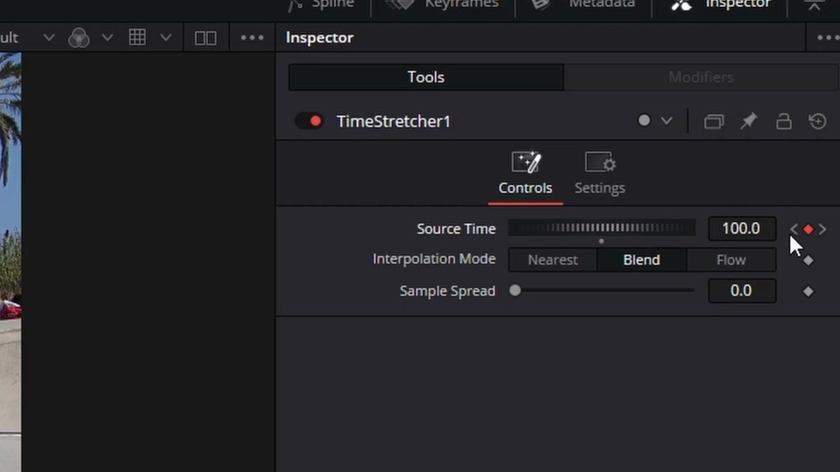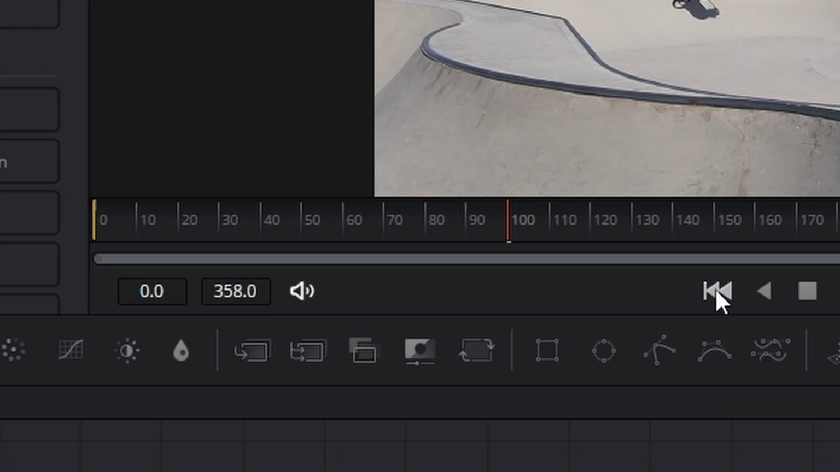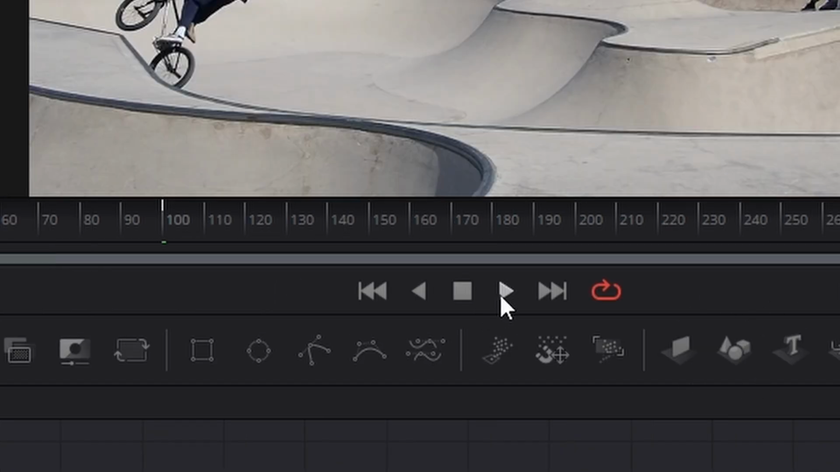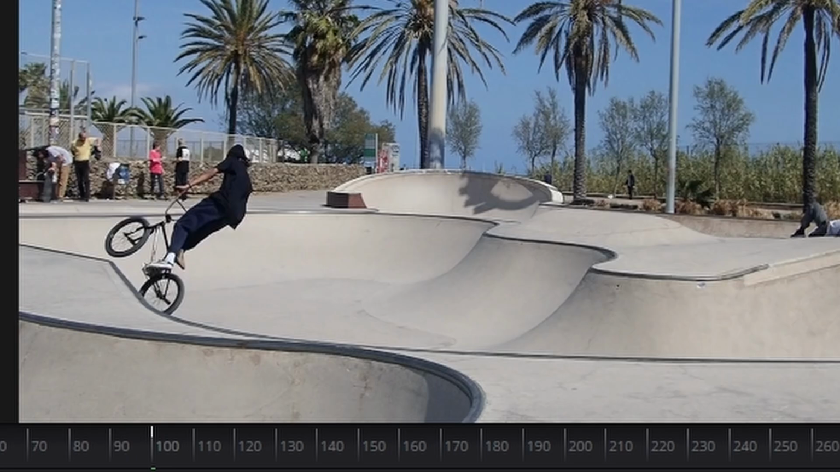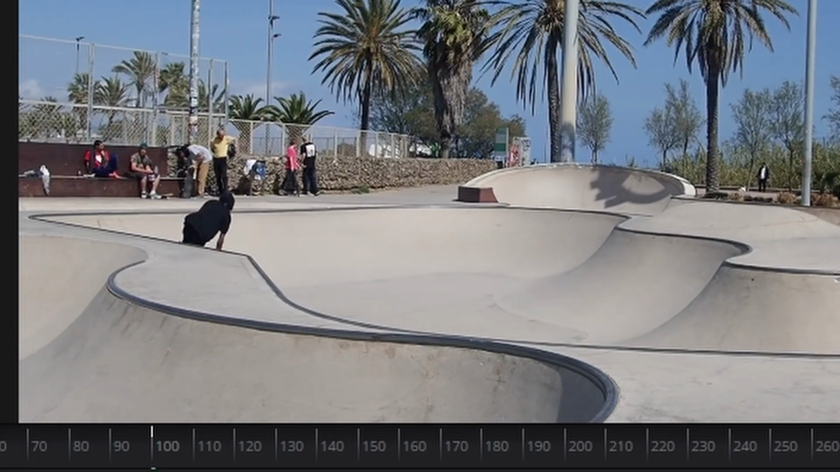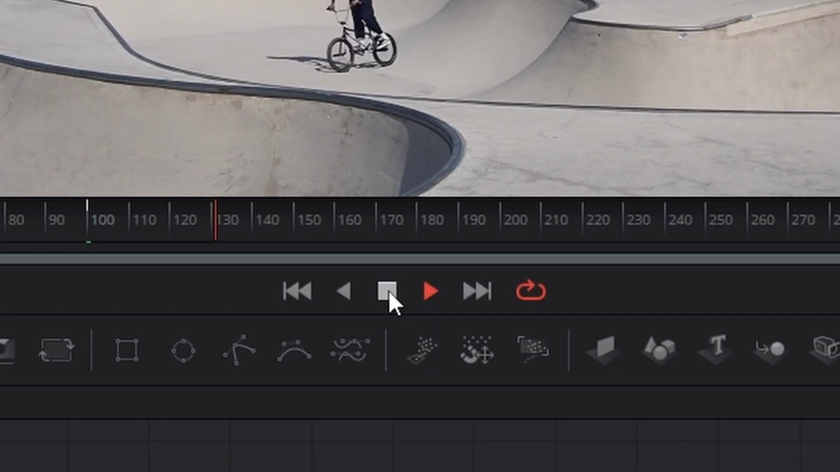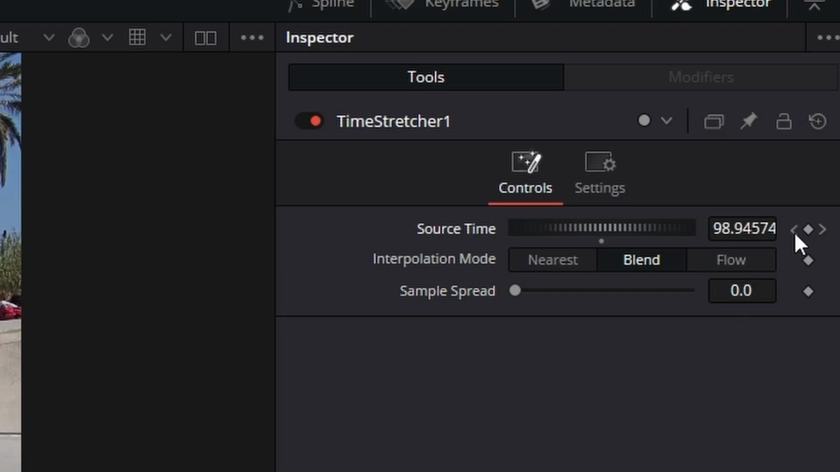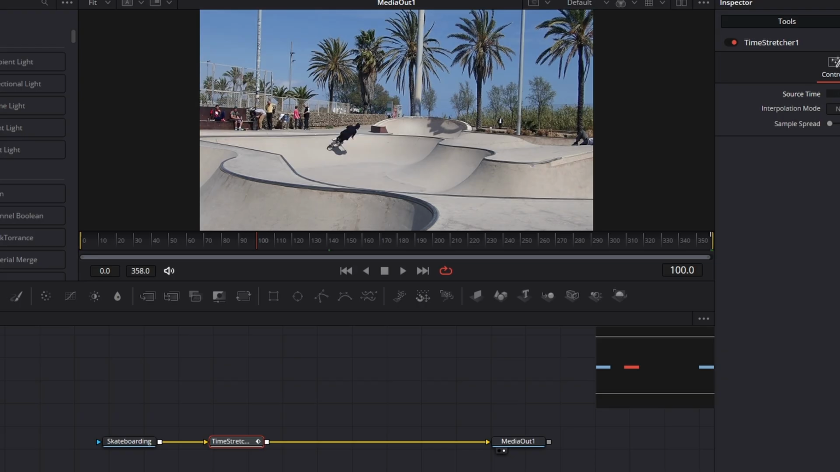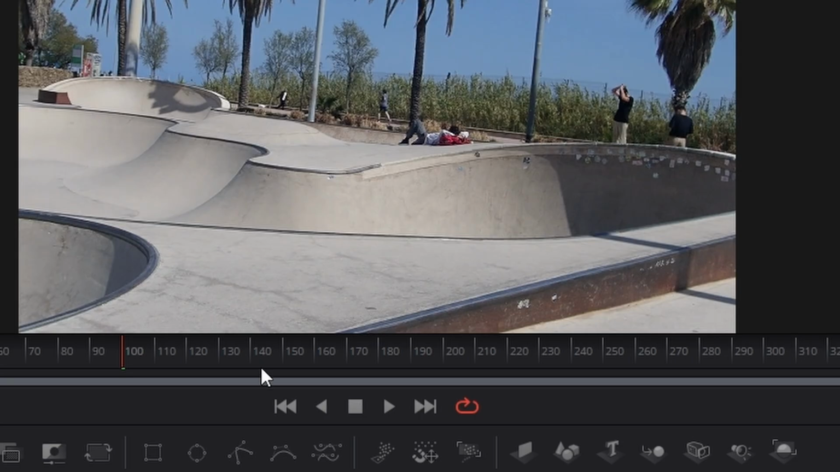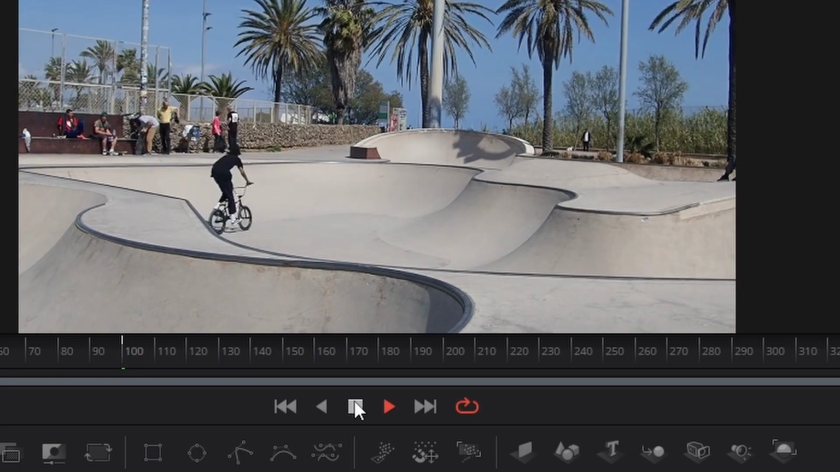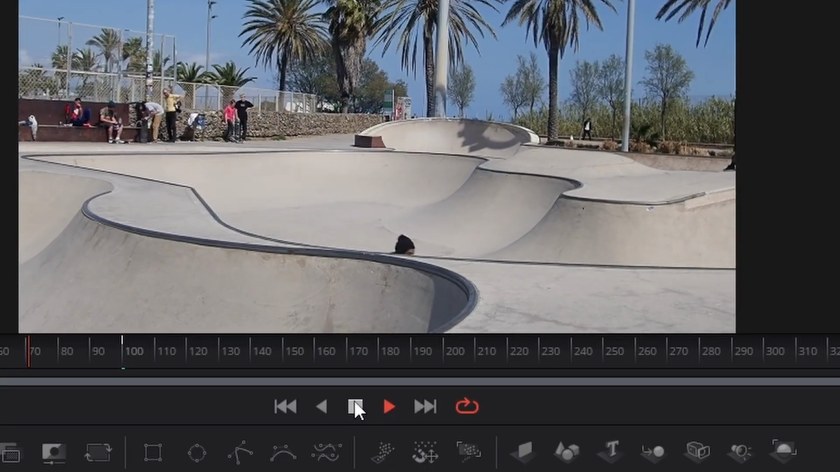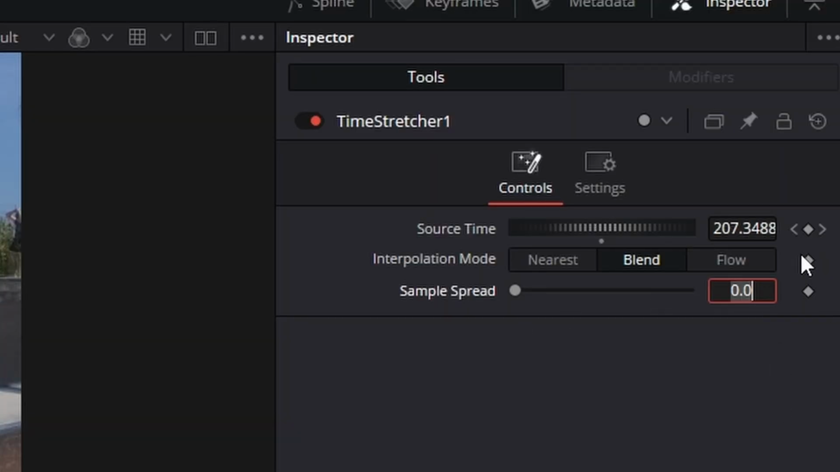Now the way the time stretcher works is if I go to frame 100, create a keyframe and change the source time from 100 to 50, what will happen is it's going to play 50 frames in 100 frames. So essentially it's going to slow it down, as you can see here. We can also do the reverse. If I go back to that frame and change that to 200, it's going to play 200 frames within the space of 100 frames. So it's going to speed it up like this. Very Benny Hill.